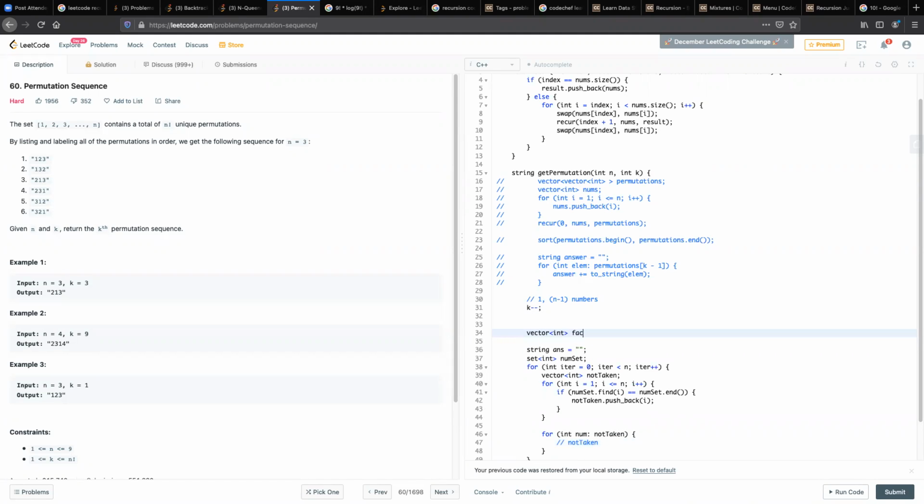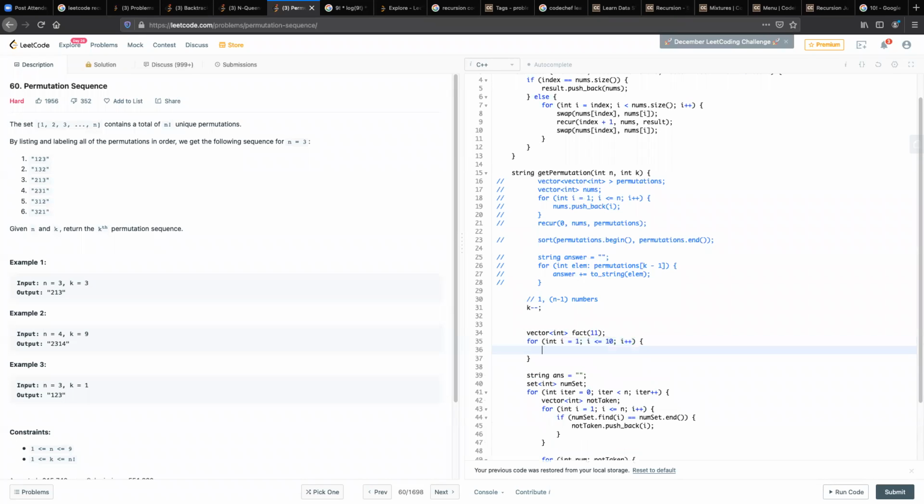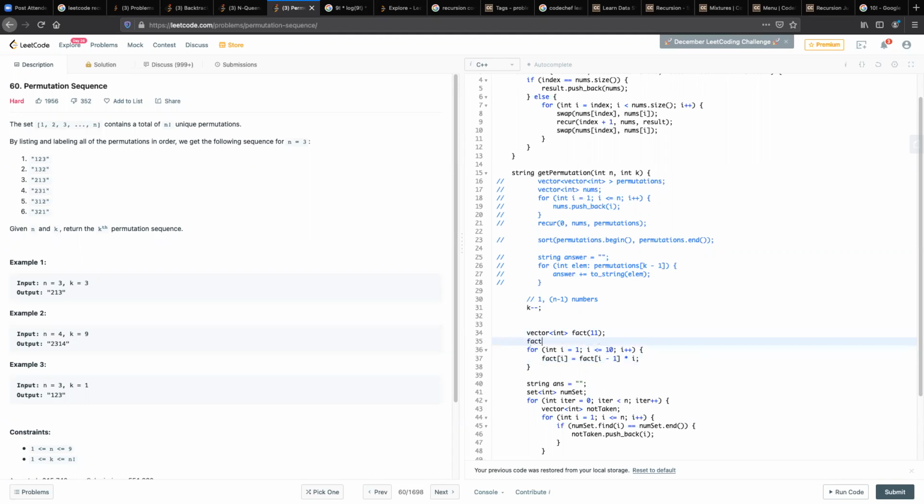Vector int fact of n, let's say n is 10. So for i equal to 1, i less than or equal to 10, i plus plus, let's keep it 11. And let's do factorial of i is factorial of i minus 1 times i, and factorial of 0 is equal to 1.